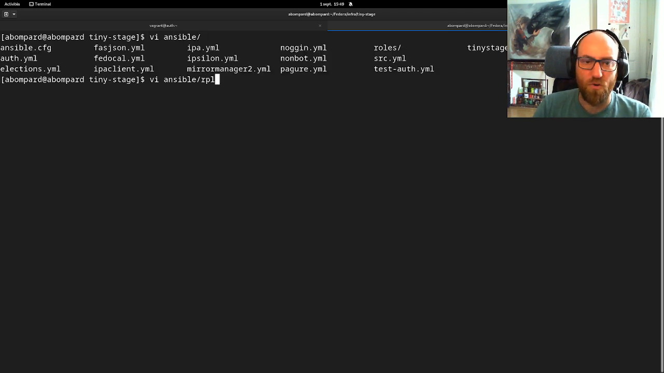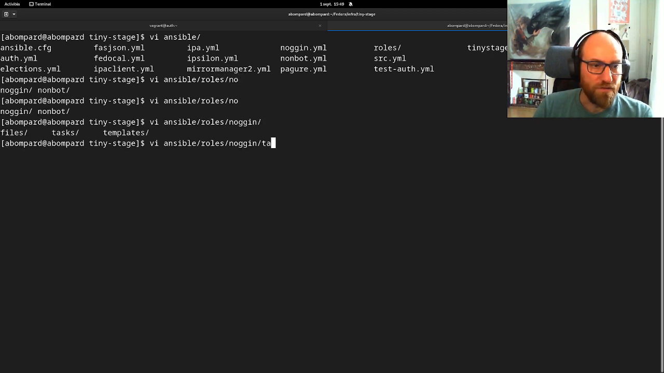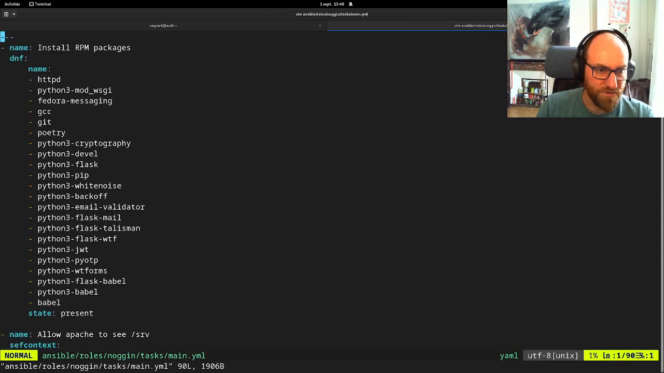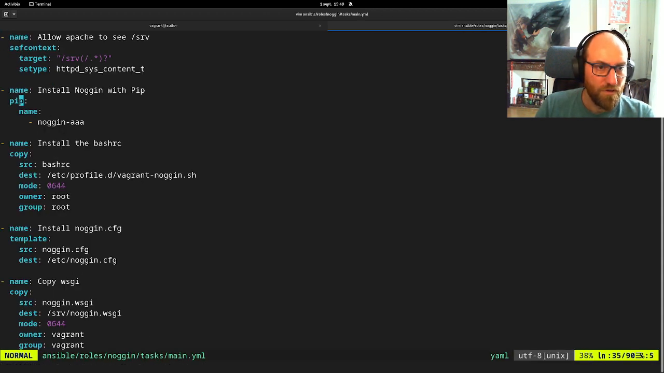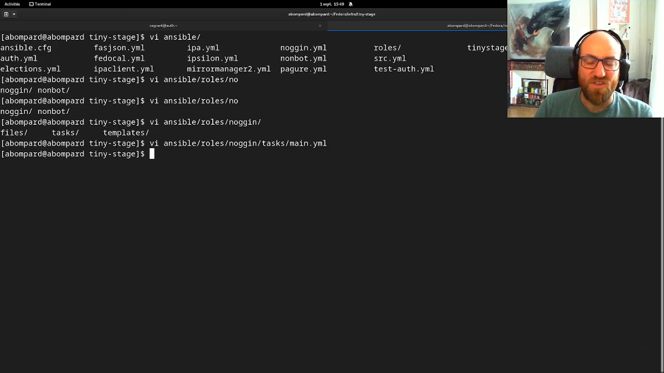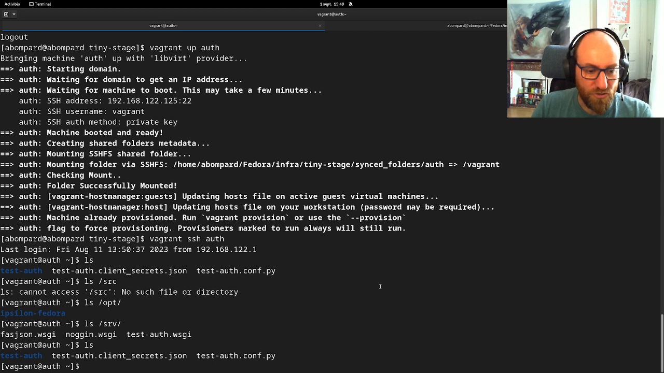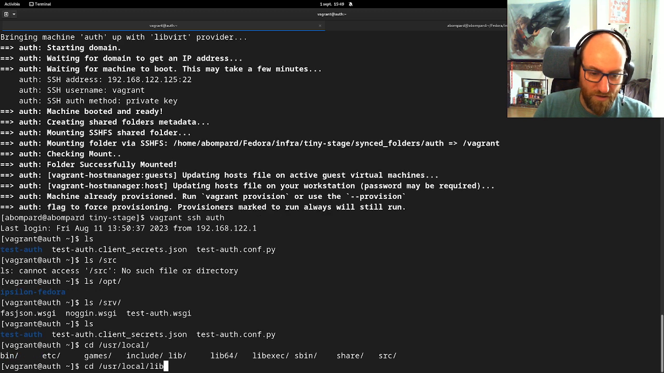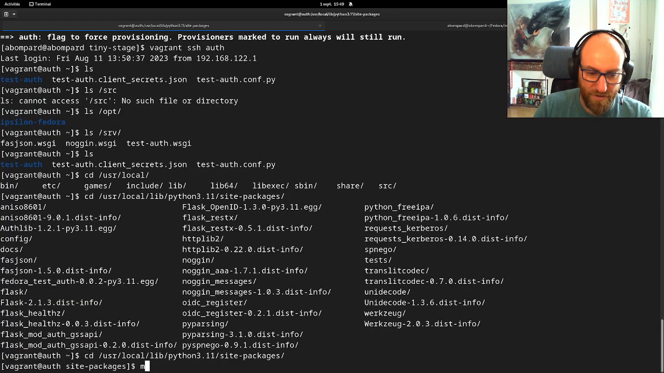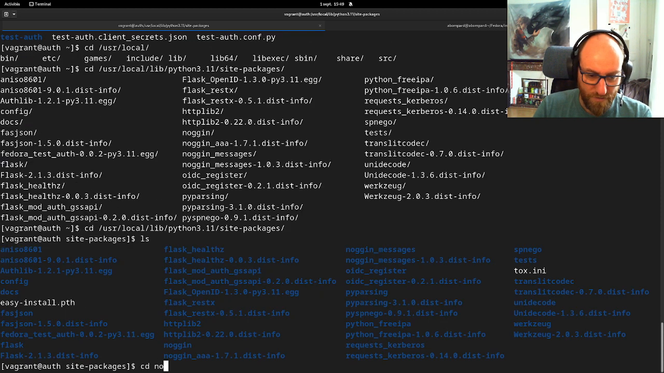Ansible, roles, Noggin, tasks. Okay, what does it do? Install Noggin with pip. Okay, it's just installed with pip then. Yeah, alright, I guess it works. So in that case, what we're going to do is go to where it's installed, in the pip installs, in /usr/local/lib/python blah blah blah, and there we should have Noggin, and we do.